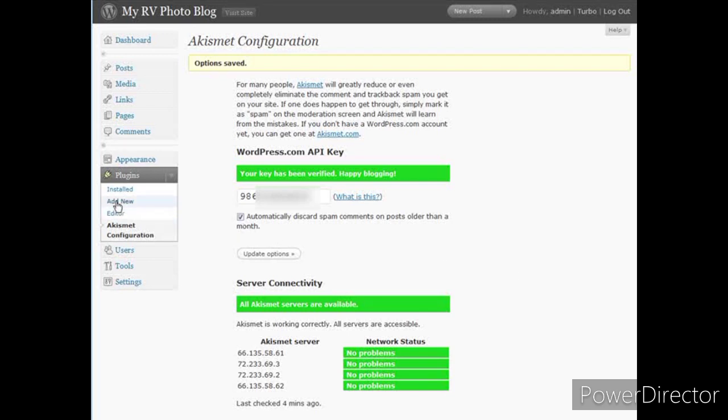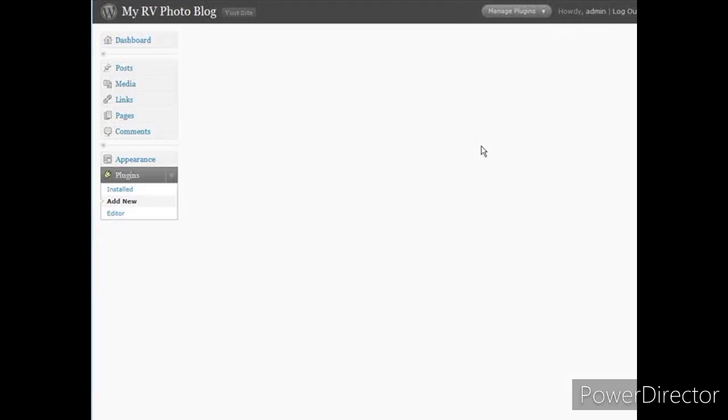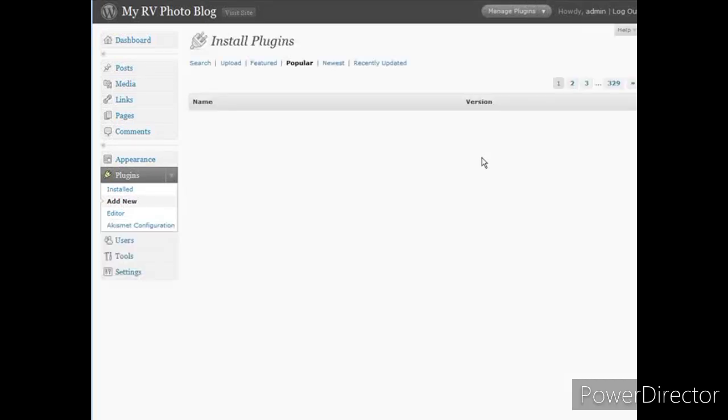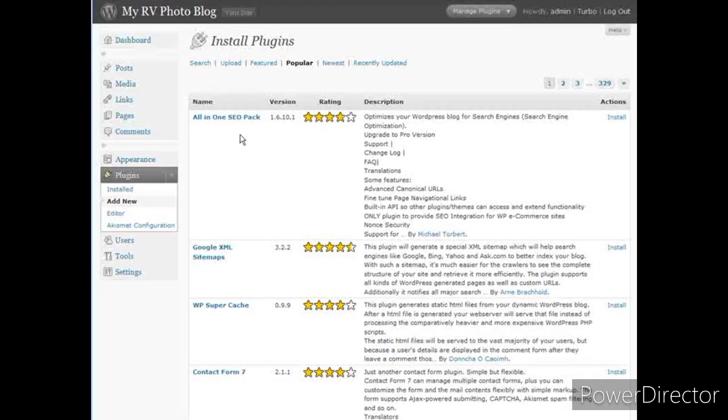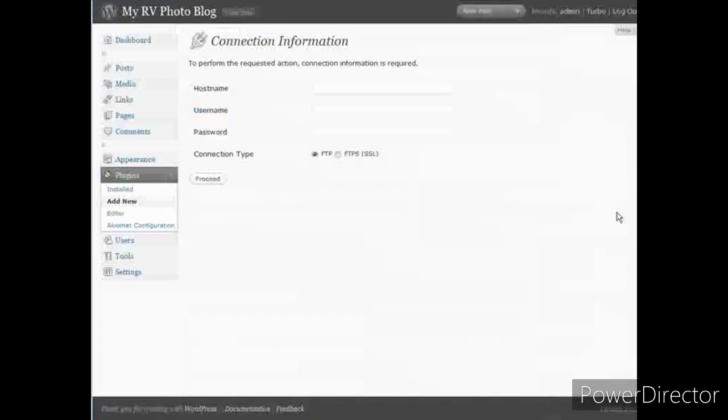Alright, now let's go to add new, and this is where we're going to add our plugins. What we need to do here is a search, and we're just going to go to popular here, and this is where we're going to find a couple of them that we can download right away. Okay, the first one is the all-in-one SEO pack. So just click install and install now.